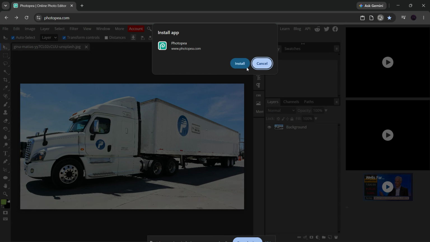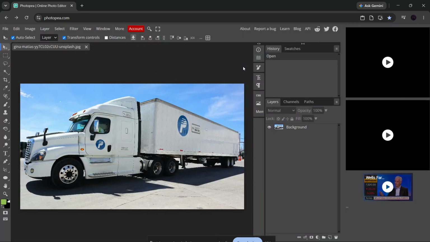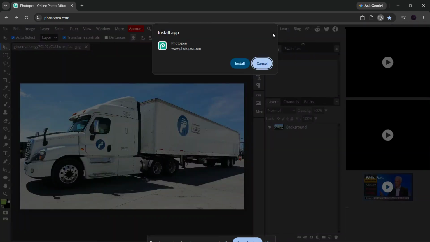If you don't see the install option inside Photopea, don't worry, because there is another method you can use directly from your browser. This is especially useful in Chrome, Brave, or Microsoft Edge. In Google Chrome or Brave, look to the right side of the address bar at the top. You should see an install icon that looks like a monitor with a small download arrow or sometimes a plus symbol. Click that icon and then confirm the installation when prompted.